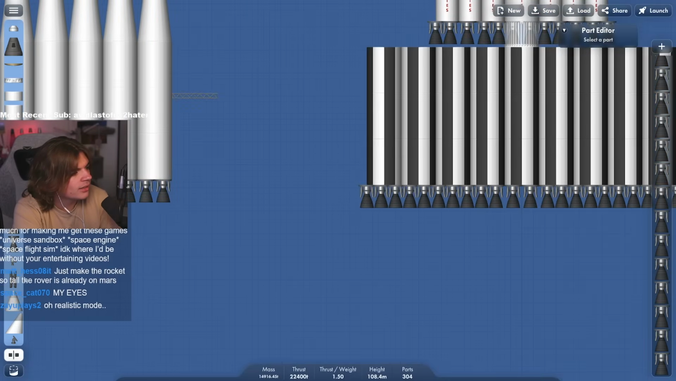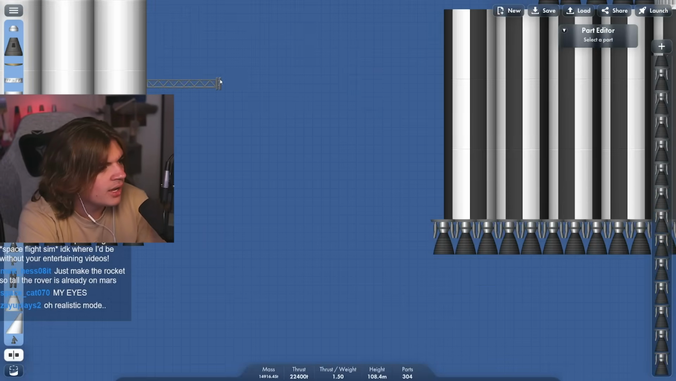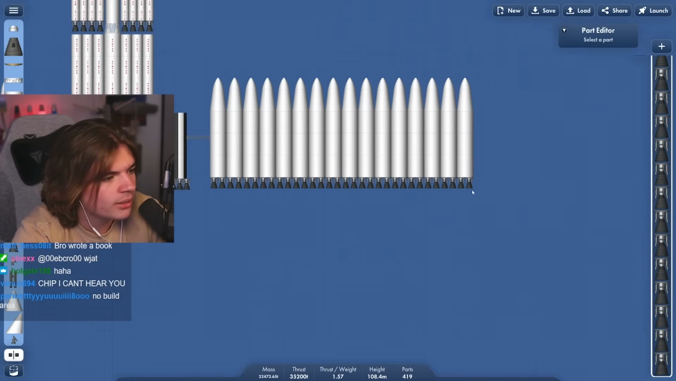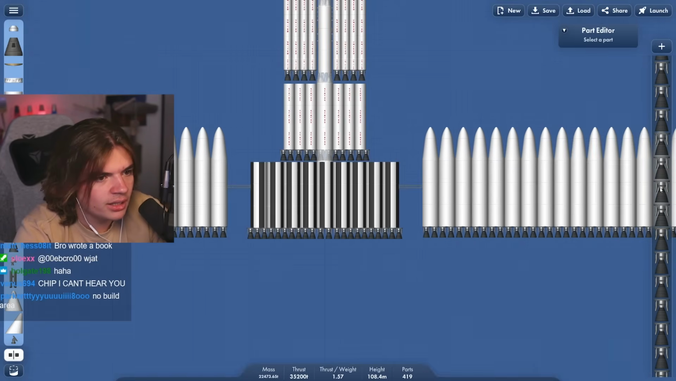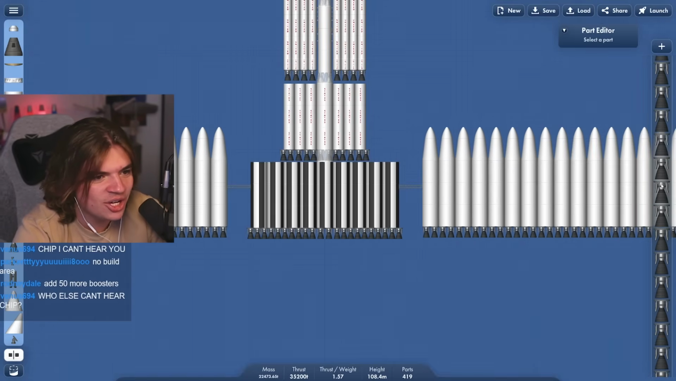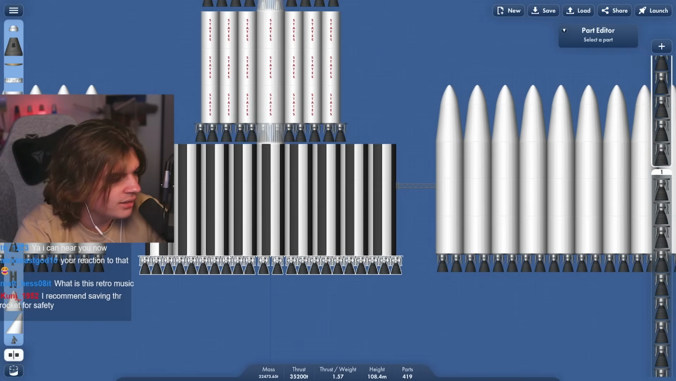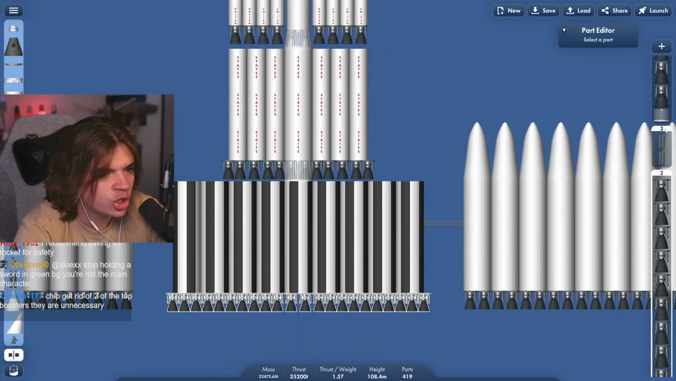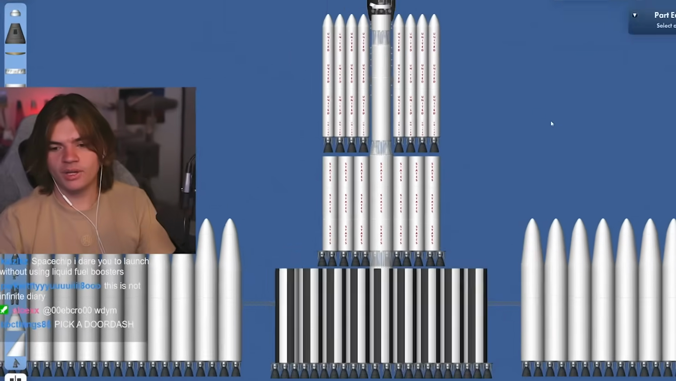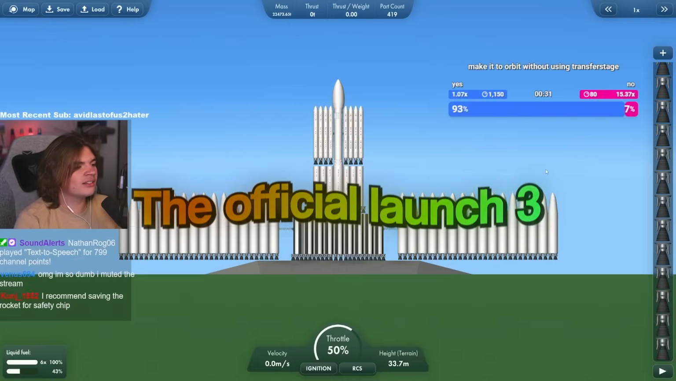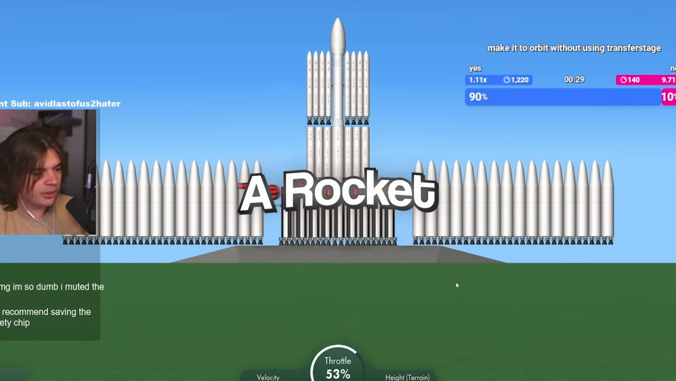Give me this. Symmetry is on. So if I just go like this and throw this on the side. So stage one, all of these. Stage two is break these off. Stage three is all of these. And then the rest of the staging should be unchanged. Okay, it's ready. Make it to orbit without using transfer stage is our prediction. This is a rocket. Here we go.